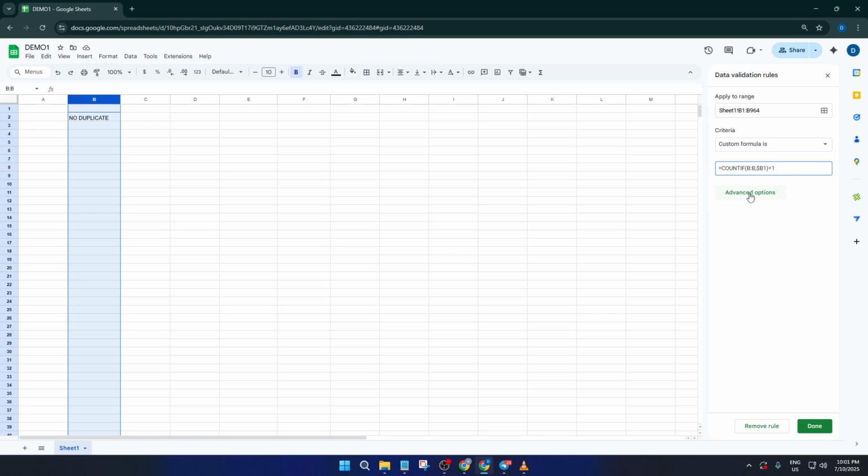Let's add a little extra help for anyone using the spreadsheet. Under Advanced Options, you'll see a checkbox for Show Help Text for a selected cell. Tick this, then type in a friendly reminder like "No duplicates." This way, if someone tries to enter a duplicate, they'll see a message explaining why the entry isn't allowed. It's a small detail, but it helps keep everyone on the same page and avoids confusion.